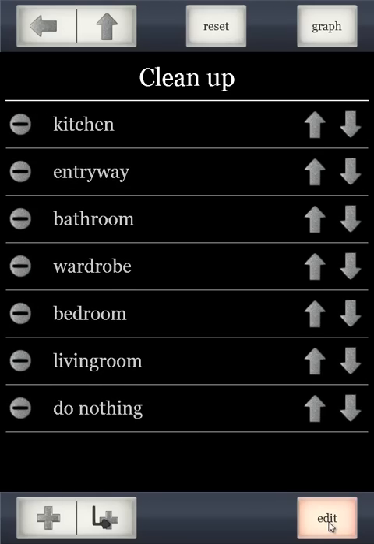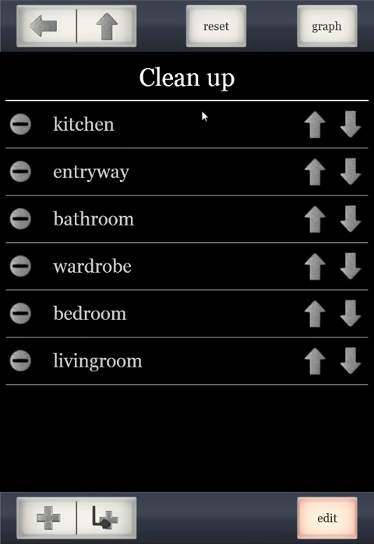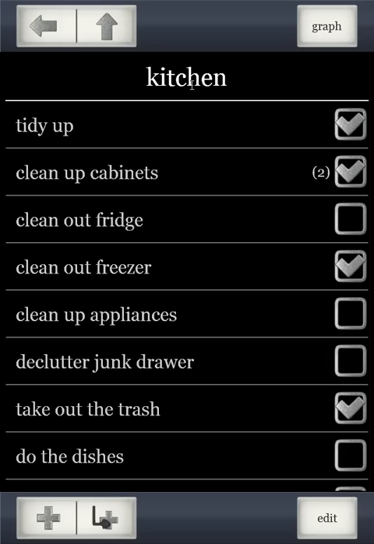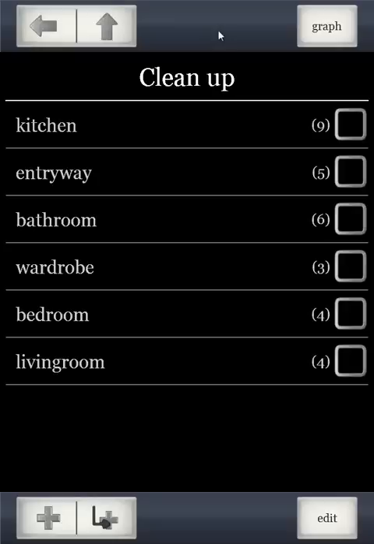Edit mode, just like in the presets, we can delete, we can move it around, could delete do nothing if you like, and we can reset. And reset unchecks all tasks. So as we see here in the kitchen, we got a bunch of checked tasks. If we reset it, it removes everything, and it also resets the timer, the startup timer. So that's the list. Let's go over to the graph view.